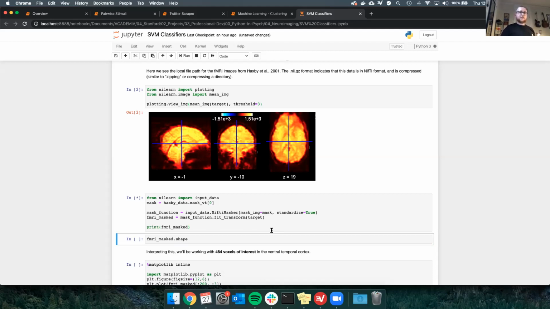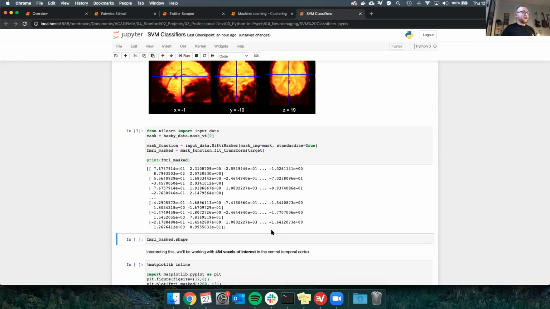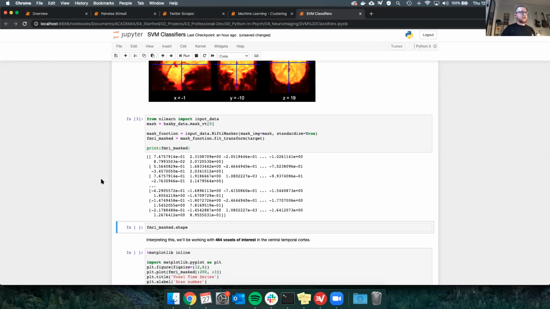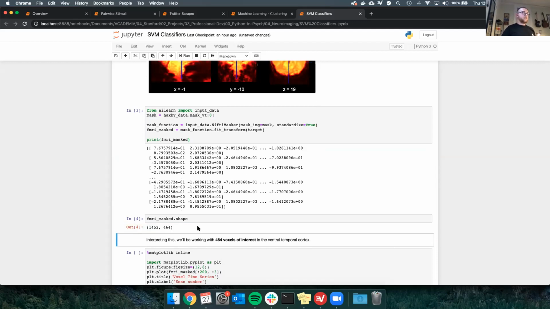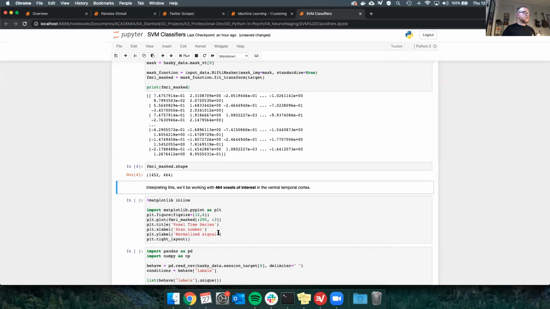This is why we cut down to a masked number of voxels. What we're seeing here is just signal response obtained from the MRI machine. The shape of that, we can interpret as we're down to 464 voxels, so way, way down from the hundreds of thousands that we would have been dealing with in a full brain data set. And this first number here, 1452, is the number of scans in the study. Okay, so we're cutting way down.